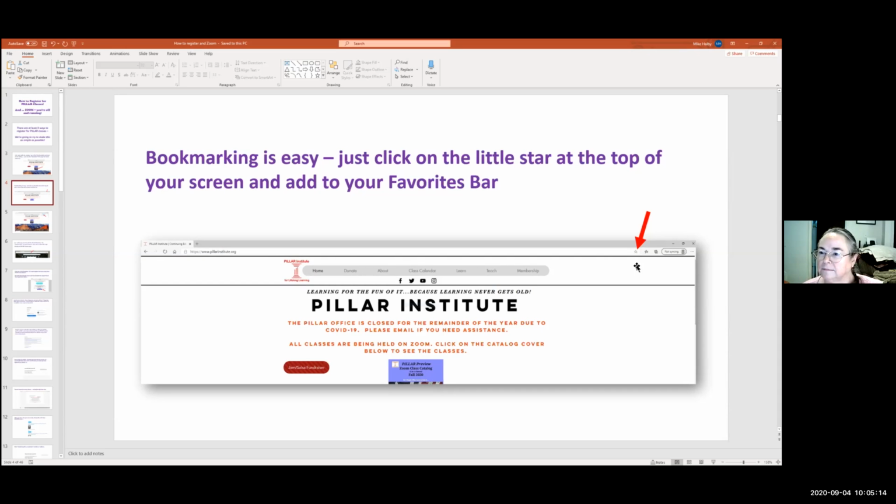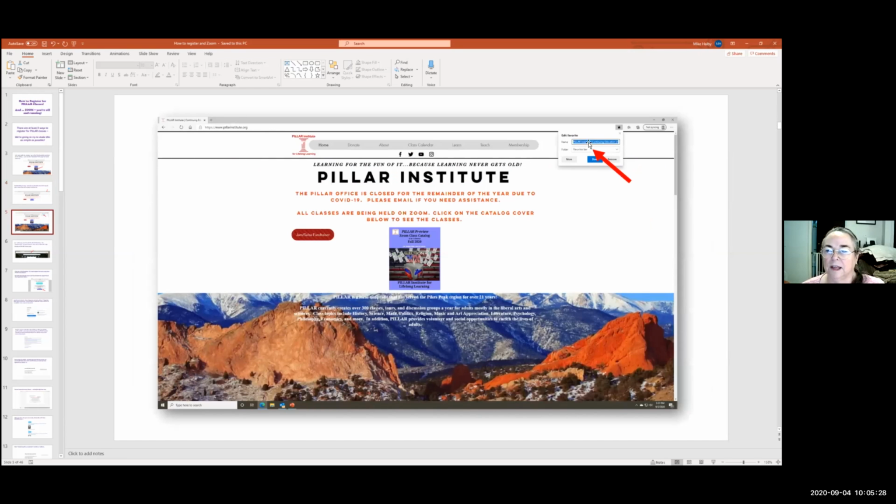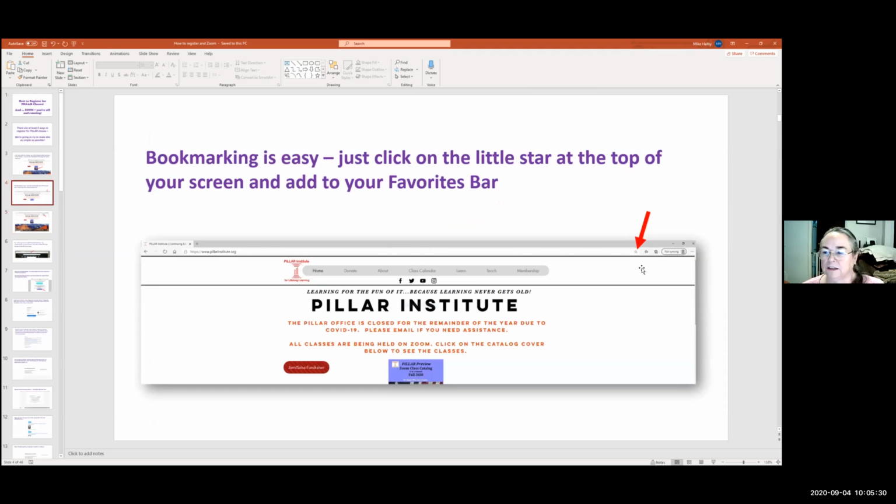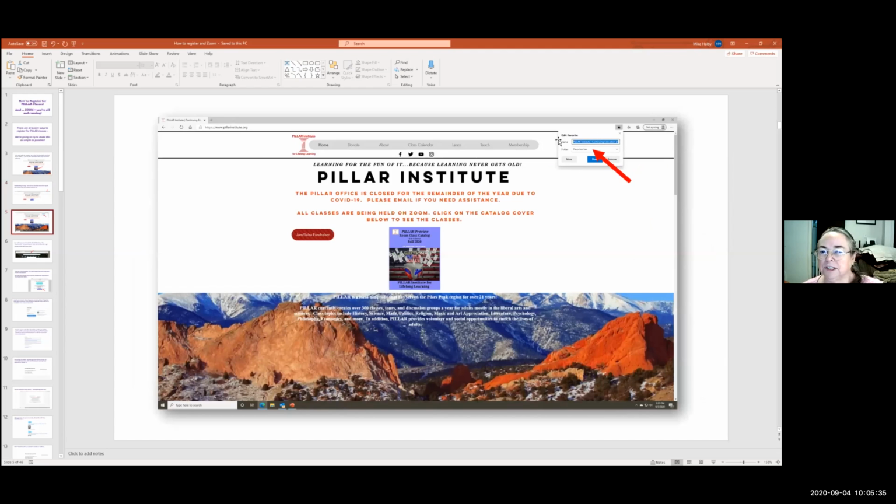And you can change the name of it if it's really long. It shouldn't be really long. It should just say Pillar Institute. But if it's really long, you could shorten it or put anything you want. And now on mine, after you click on that little star to add it to your favorites, the next thing that comes up is this little edit favorites box, and it asks you where you want to put it. And on mine, I put it on my favorites bar, which keeps it right at the top of my web page, my search engine web page.